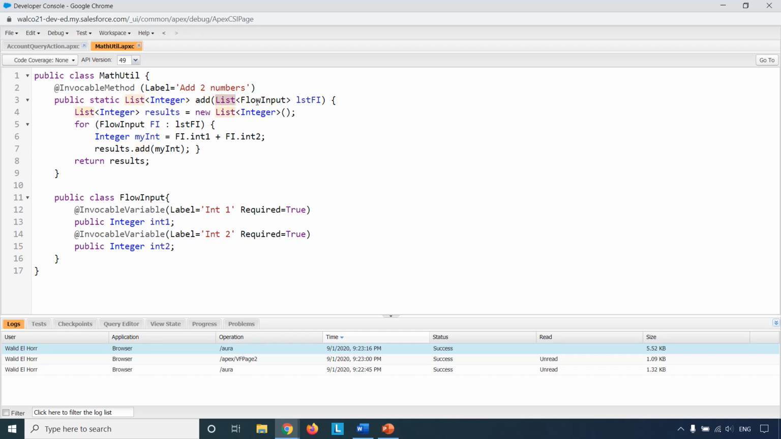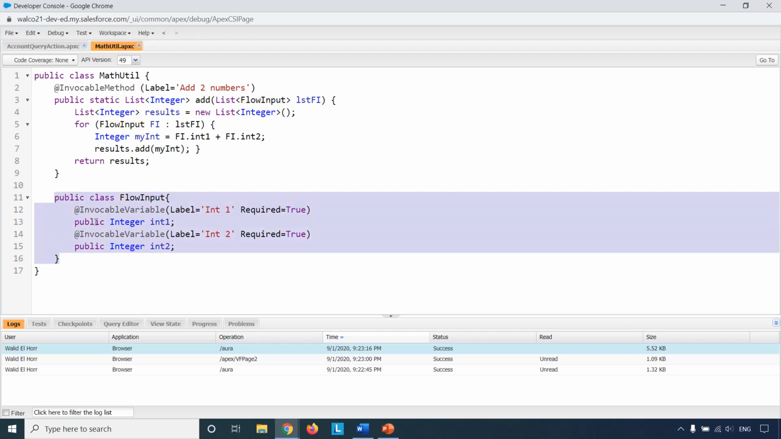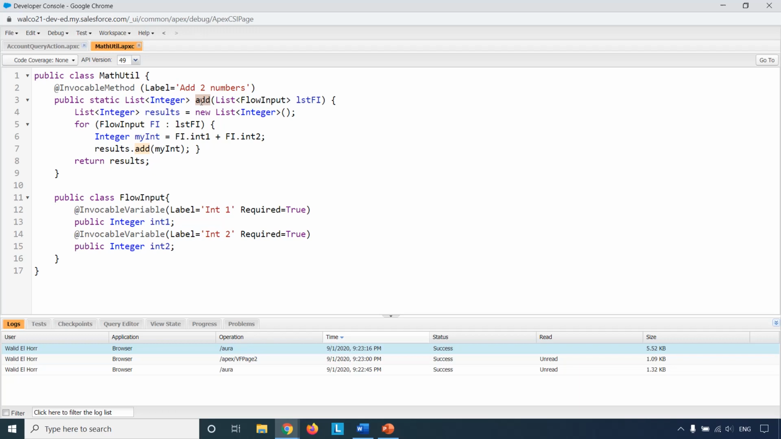It will take a list of flow input. Flow input is a subclass, as you can see there. Why do we use this? We use this to pass more than one input to this method. Again, we cannot pass more than one parameter to an invocable method. We can only pass one. This is how we can pass more than one, by creating a subclass, and then within this subclass we have invocable variables. So now we can specify each one of these, int1, int2, and we can add as many as we want.